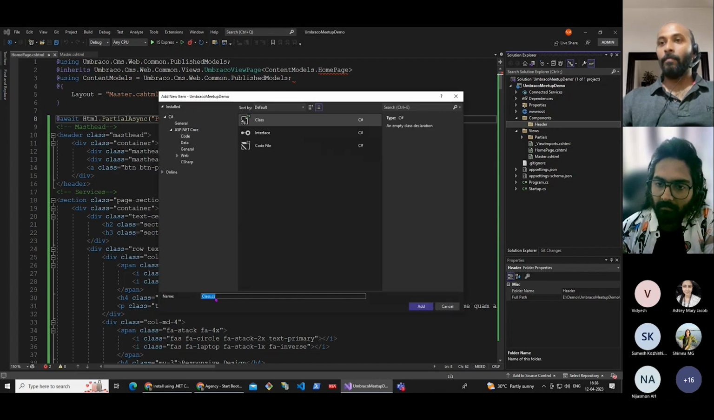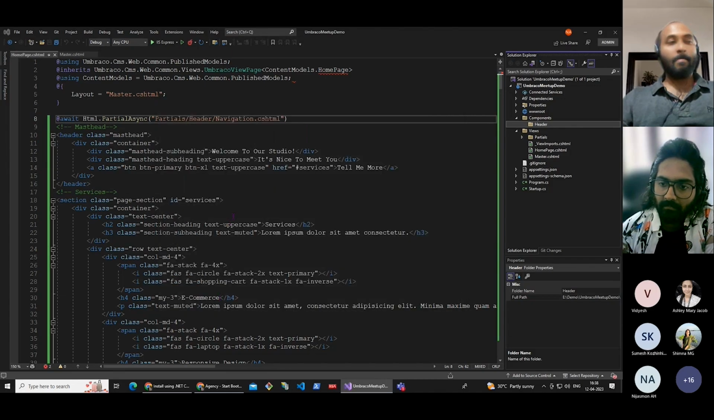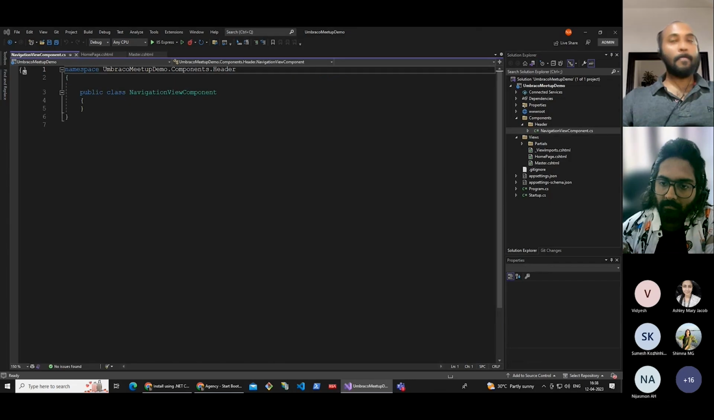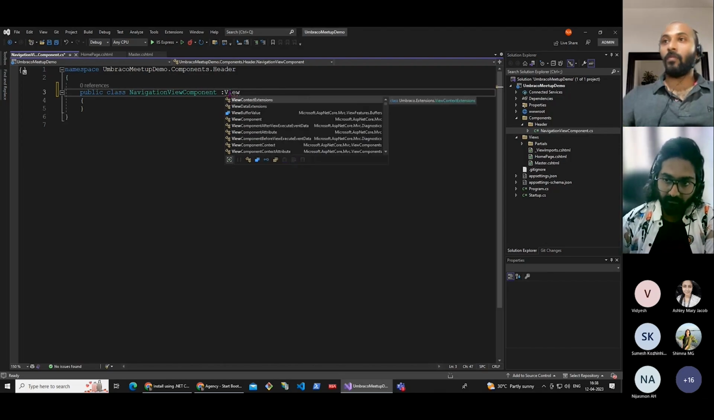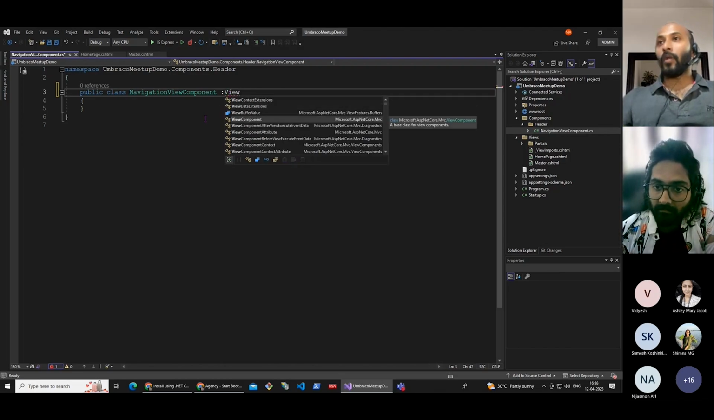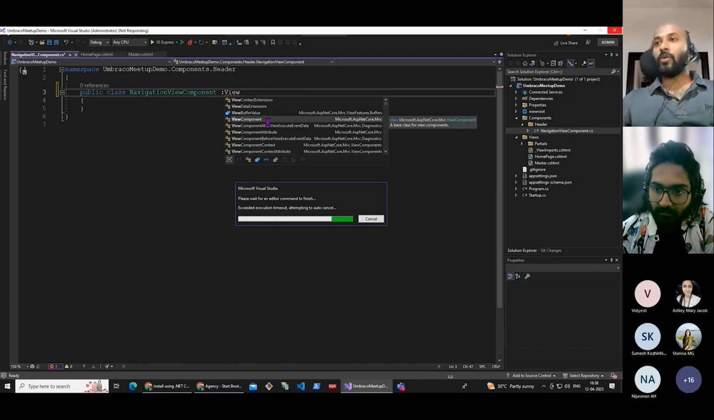Let's say navigation view component. It needs to inherit from the view component class. It's from Microsoft .NET Core MVC itself, so we just want to inherit that.